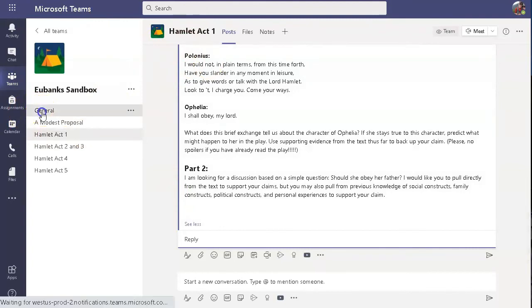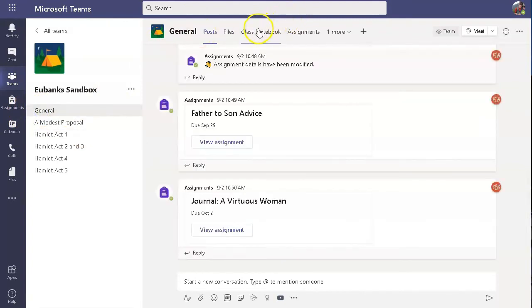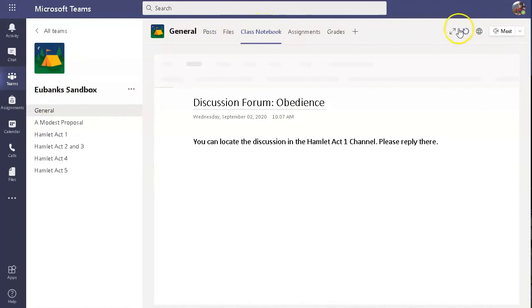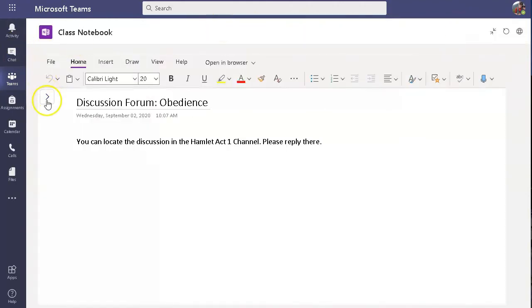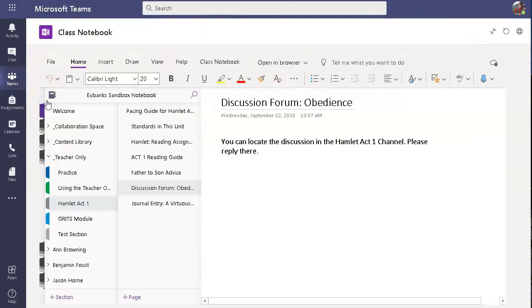So to get back, they're going to go to General and then Class Notebook. And then if they want to expand it, they can. I know it's a lot of places and things to click on, but as they learn more and more about it, and as you do this more and more, it's going to feel more natural, which is good.